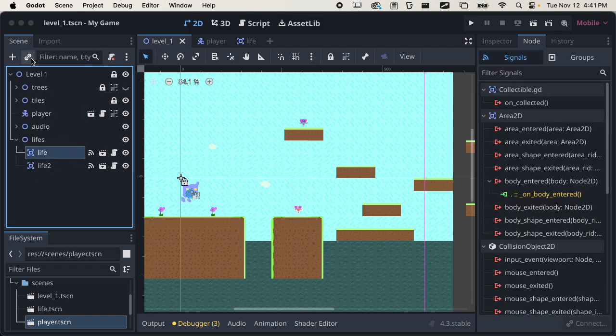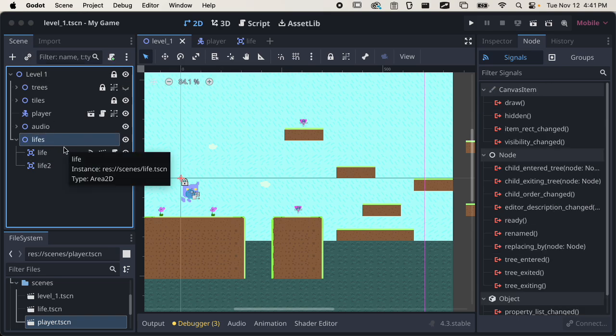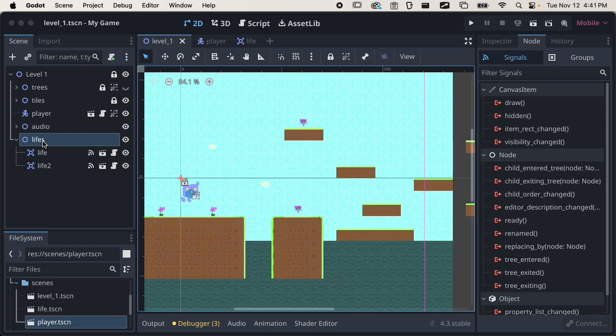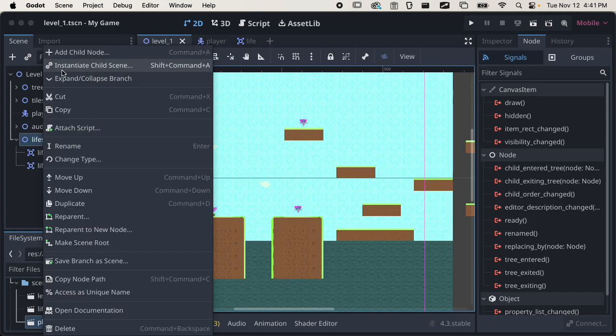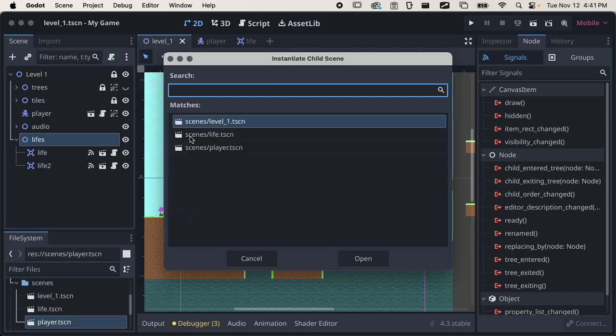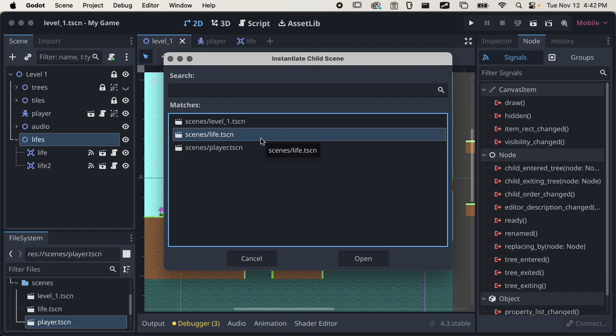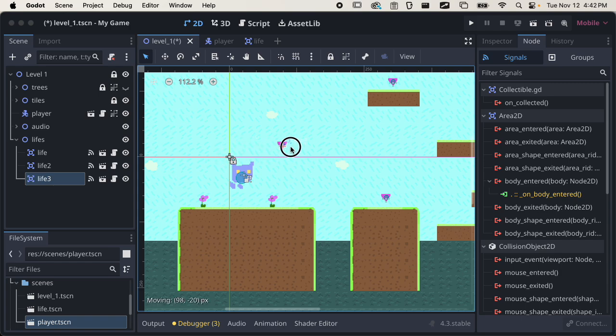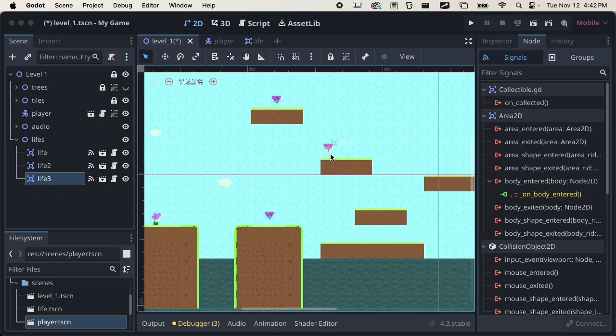You just clicked on the link button. So click on the node where you want to add it, and then click on the link button here. You can also right click and go to instantiate child scene, or you can hit Shift Command A. But you can click on the link button, and then you should just see it in the menu here, and just click open, and it'll add it at 0, 0. So then you just move it to where you want it. Other questions?